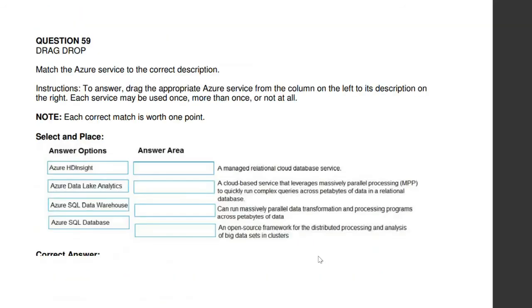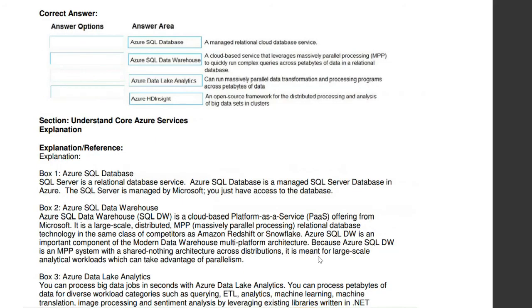Okay. So 59th question. Again, it's a drag and drop option. So I'm going to the answer. Azure SQL Database, a managed relational cloud database service. That is called Azure SQL Database. Azure SQL Data Warehouse, a cloud-based service that leverages massively parallel processing to quickly run complex queries across petabytes of data in the relational database. That is Azure SQL Data Warehouse.